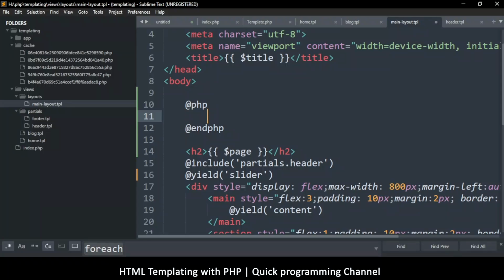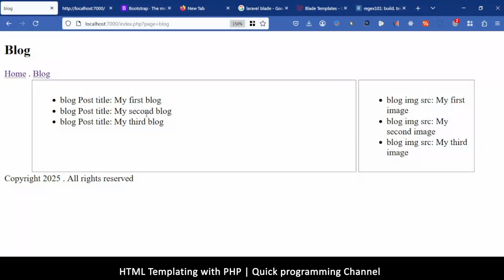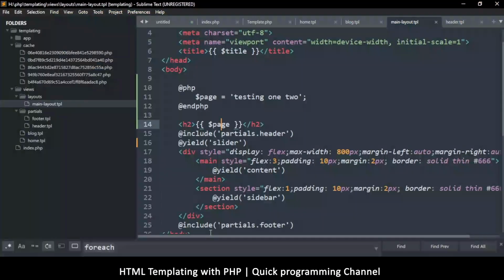And then here I can change what page is. Page is equal to, so now in here I can put any PHP code that I want. So I can say testing 1 2. That way the page name will always be testing 1 2, because once we change it from there, it's going to change here. So let me come back here and let's see that. And you see it's testing 1 2, testing 1 2. There you go. So that's how you can put even PHP.